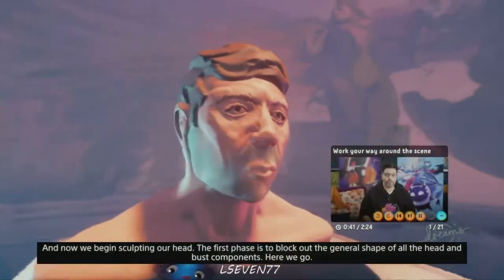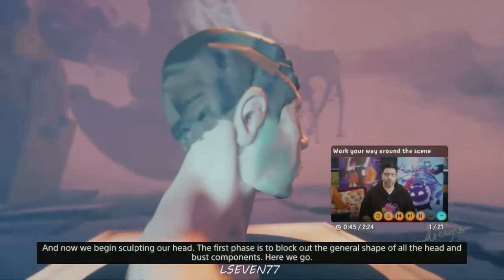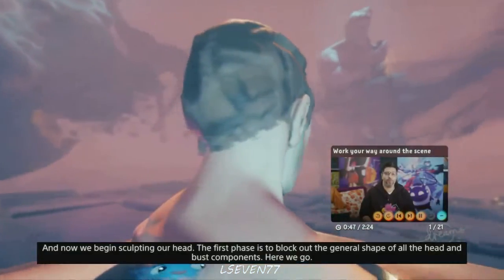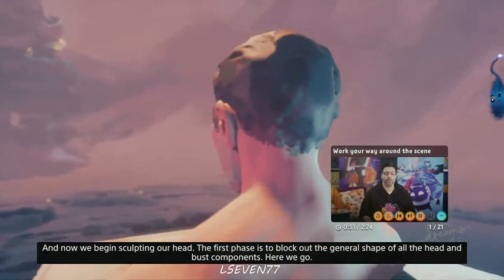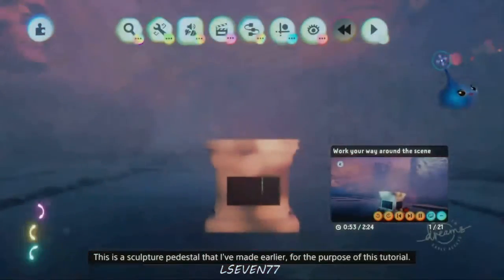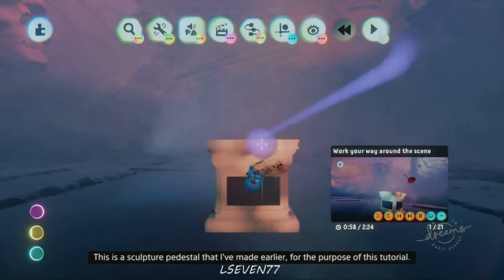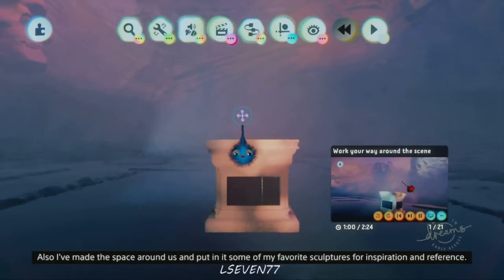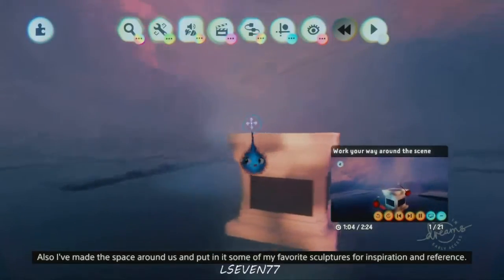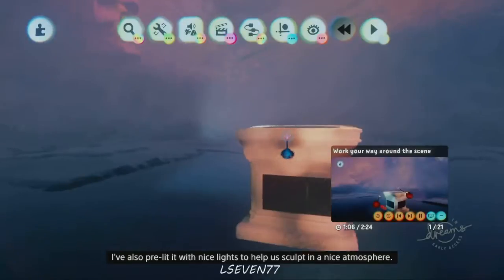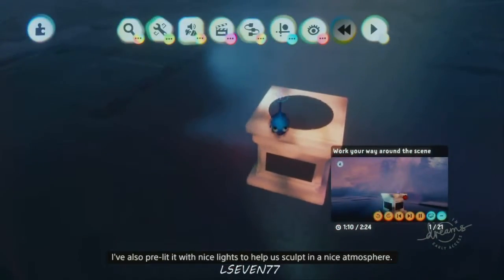And now we begin sculpting our head. The first phase is to block out the general shape of all the head and bust components. Here we go. This is a sculpture pedestal that I've made earlier for the purpose of this tutorial. Also, I've made the space around us and put in it some of my favorite sculptures for inspiration and reference. I've also pre-lit it with nice lights to help us sculpt in a nice atmosphere.